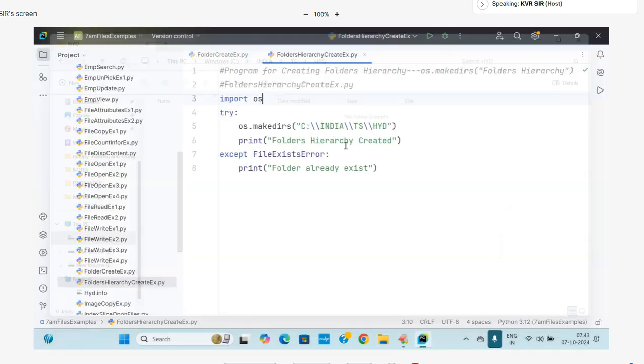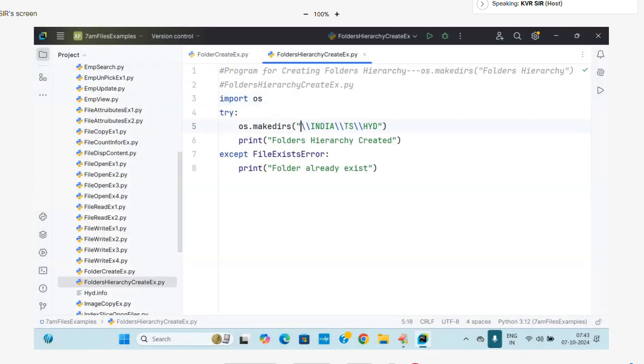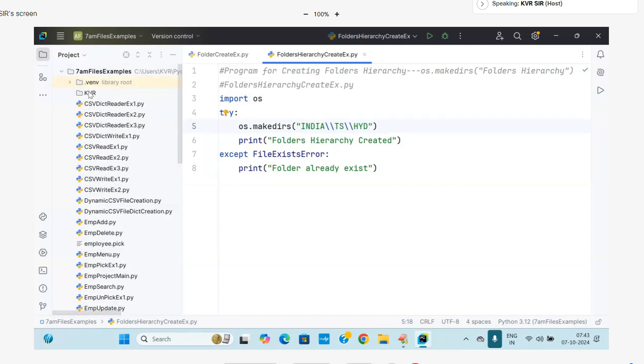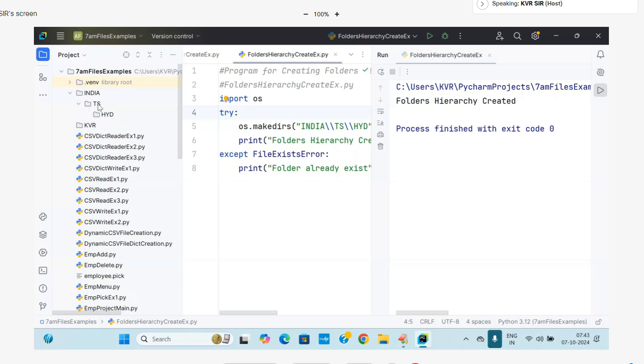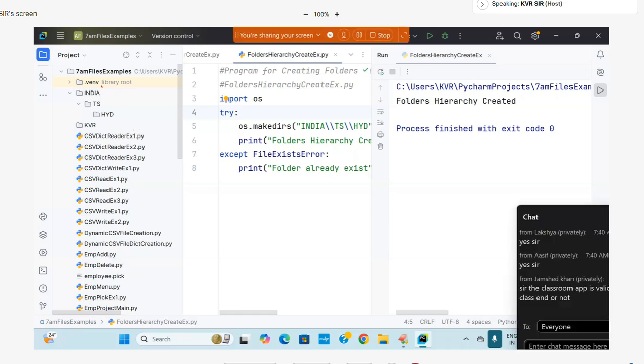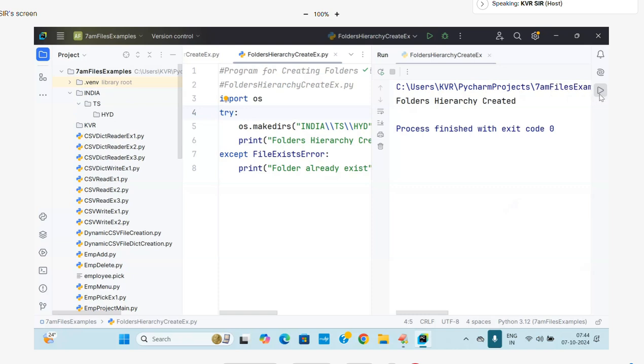So similarly, you can create the same folders hierarchy in the current working folder itself. Here, KVR is the only one folder. I want to create it here also. How do you create it? Run this now. It is created here also. Now see here, India, inside the India TS, inside the TS there is a HYD. This is known as folders hierarchy created. Okay, done.